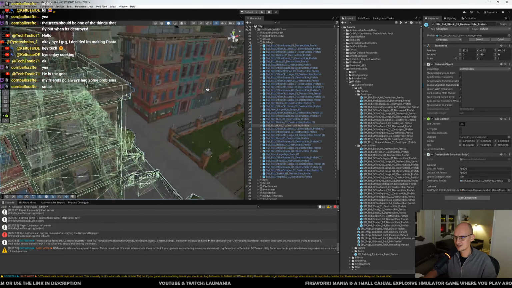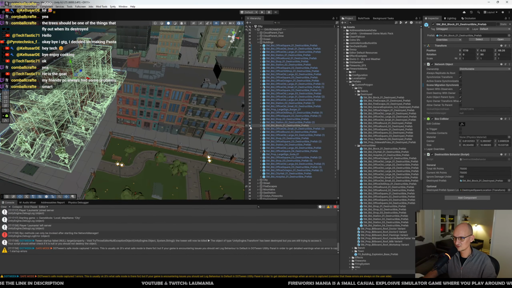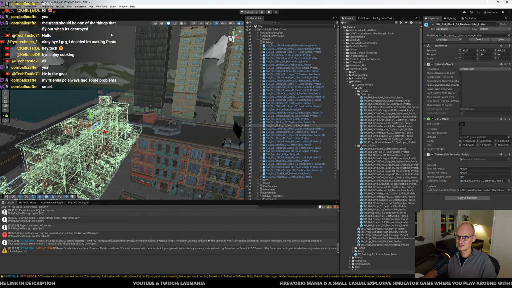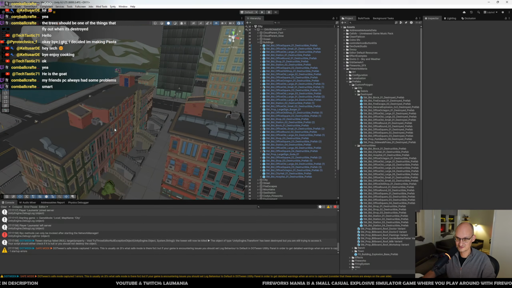Let's try and make some more stuff destructible, because we will run into some other issues now. So the next thing here. So this was this building. It's not done, but it works, but it doesn't look and feel super well, but it works.